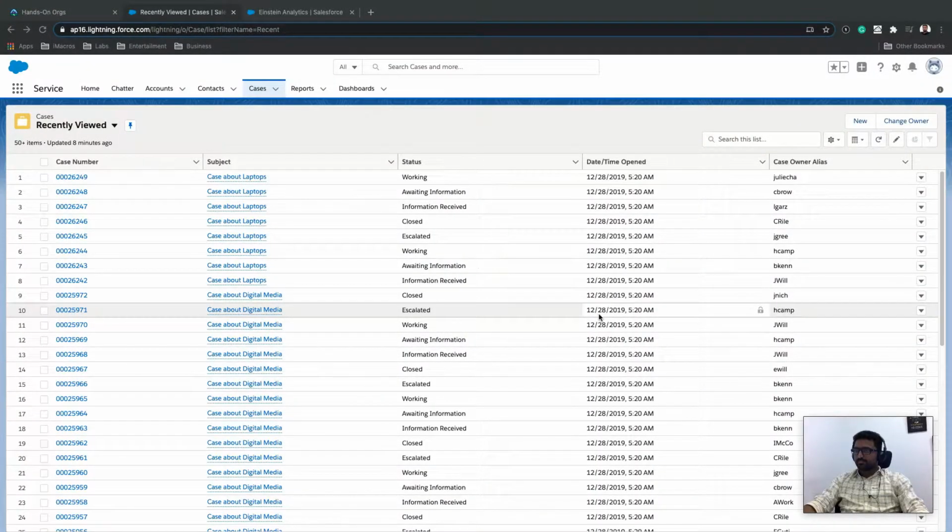Hello everyone. Today we are going to see how we can leverage Einstein Analytics to produce a report which is not directly achievable in the standard Salesforce reports based on the case history. Based on the case history and case status, what is the age of a case status? And from a particular team, what is the age of a case status?